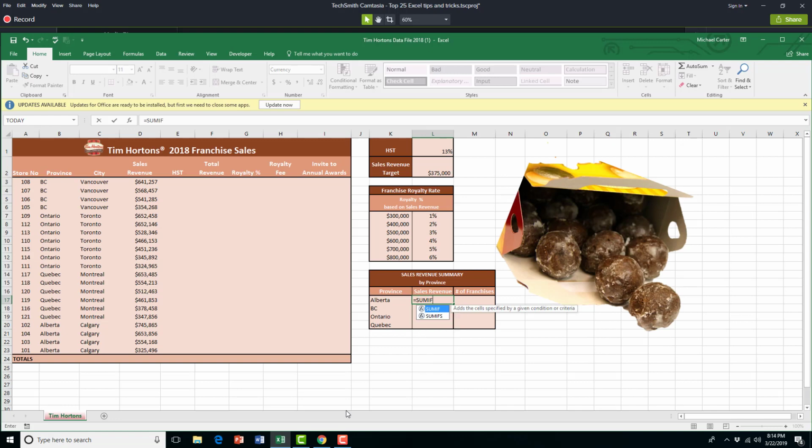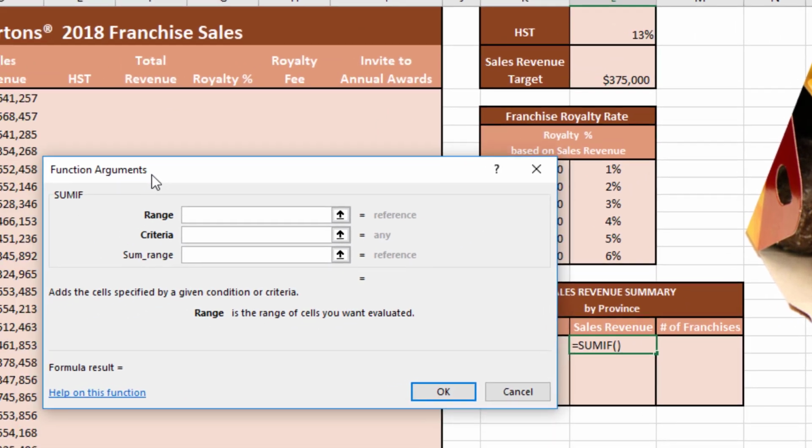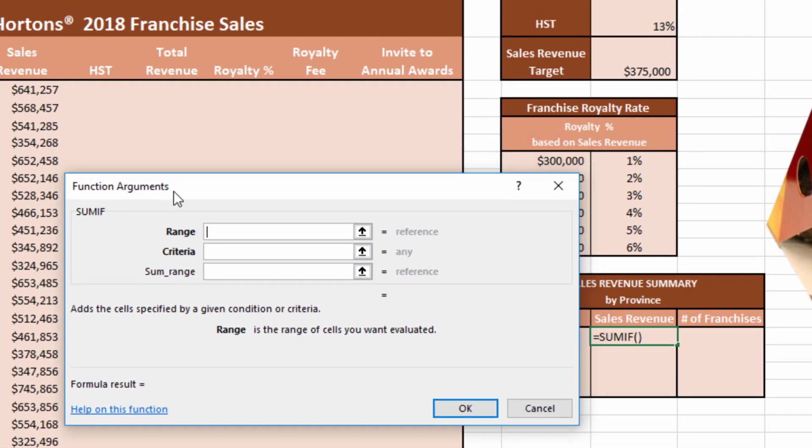Let's focus on SUMIF for now. The SUMIF function calculates the total of only those cells that meet a condition. The function consists of a range, the range of cells that you want to evaluate; criteria, the condition that defines which cells will be added; and the sum range, the cells to add if they meet the criteria mentioned.